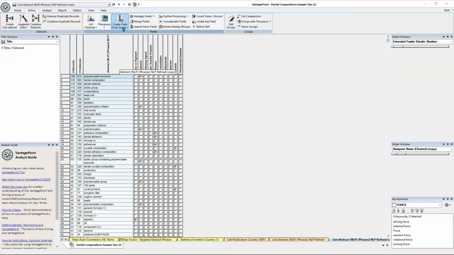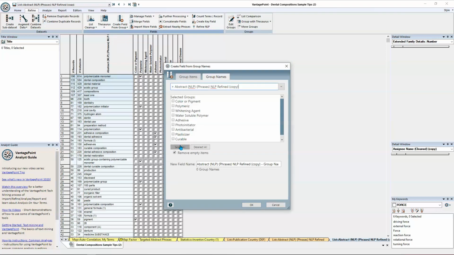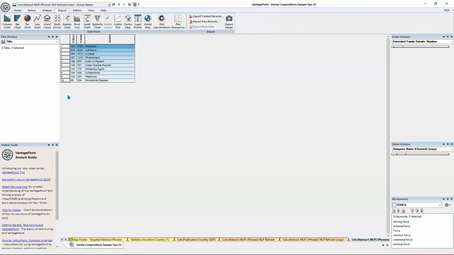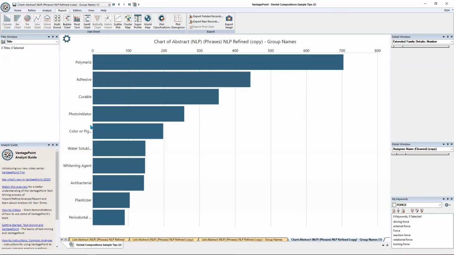As you might remember, create fields from group names. If I select all my group names, and this is just basically taking the field and oops, need to select them all, so select all. And we now can run with this and all sorts of analysis, going into our report area and just looking at them count-wise based on a bar chart, for example.